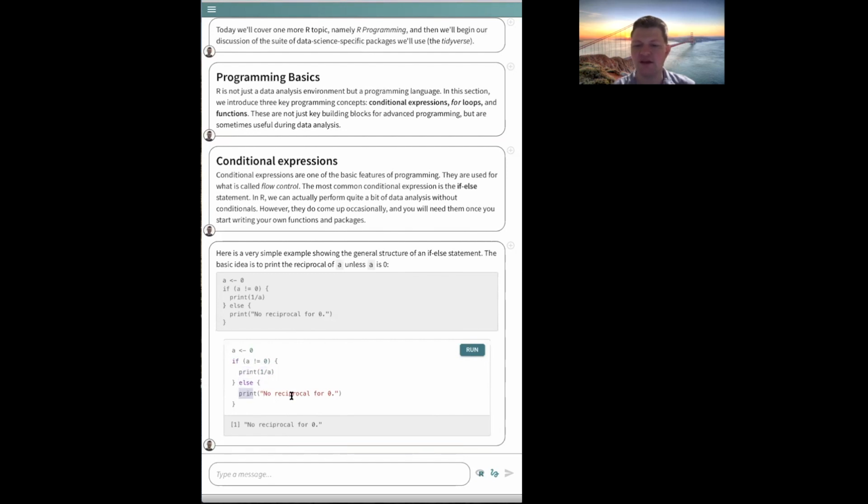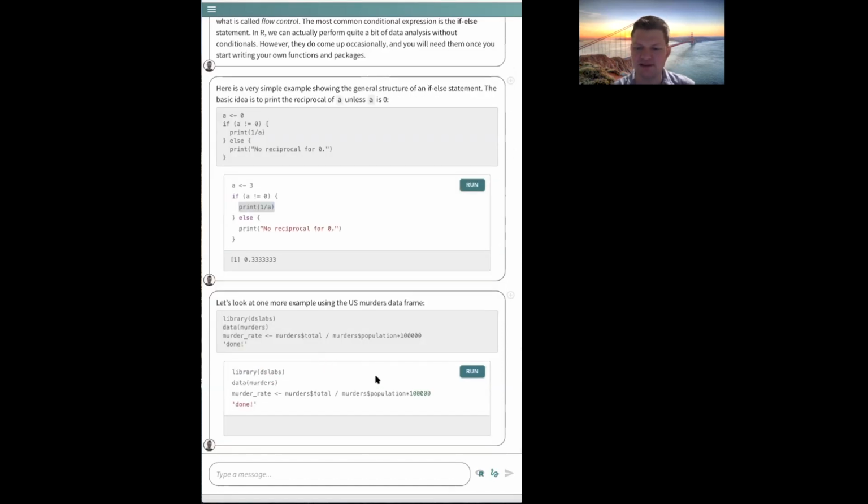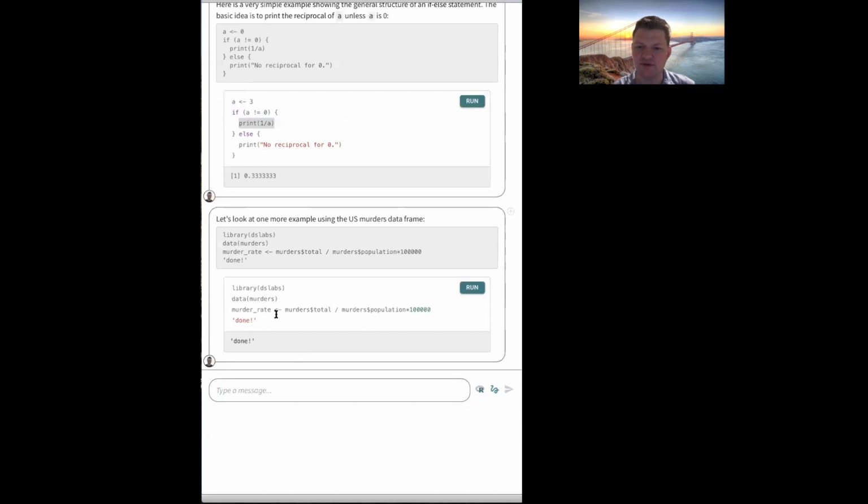Otherwise, we want to say there is no reciprocal for the value that we put in. And we know if we're in this block that the value must be 0, because if it were non-zero, only this part would have executed. And so we see that's exactly what happens when we run this code. And if we try assigning a different value, then exactly as expected, we'll get the value of 1 over A printed here. All right, let's look at an example with our DS Labs murders data frame.